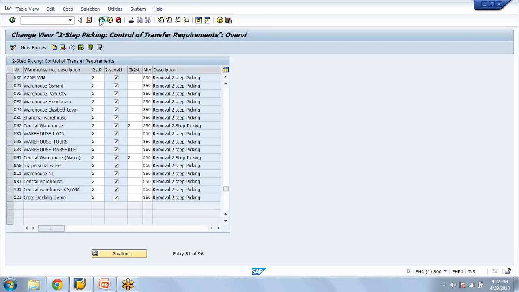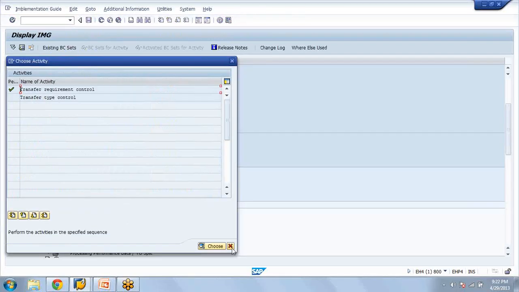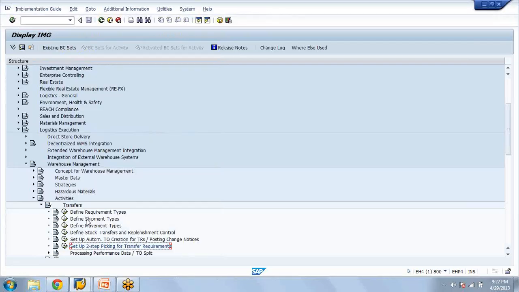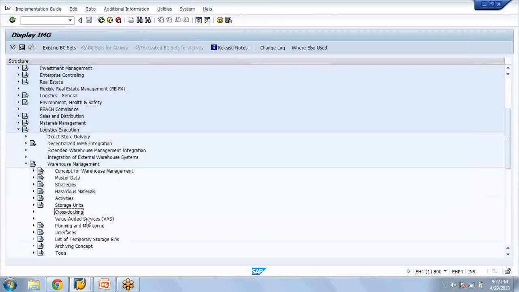Okay. So for the transfer requirements, we need to make it two-step relevant here, and then for delivery processes, for delivery documents, you need to do it here again.